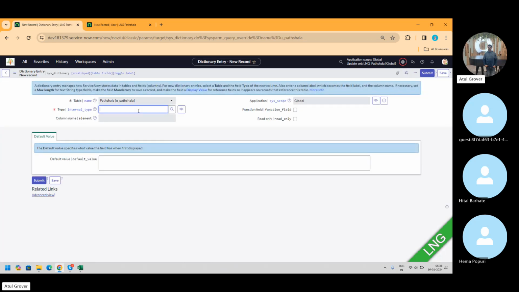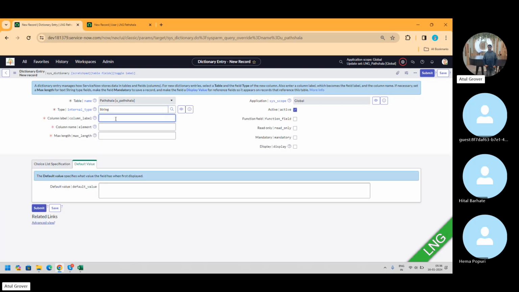What type of data do you want to store? Integer, string, email ID? I want to store just a string. This one. What is the column name? Name. Because it's created by me as a user, it starts with u. Max length, how long should it be? I said it should be 40 characters. Do you want to make it read only, mandatory, or display? As of now, just leave it as it is. These things are for your purpose.